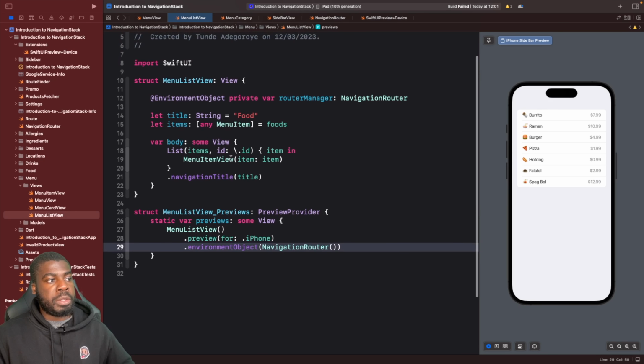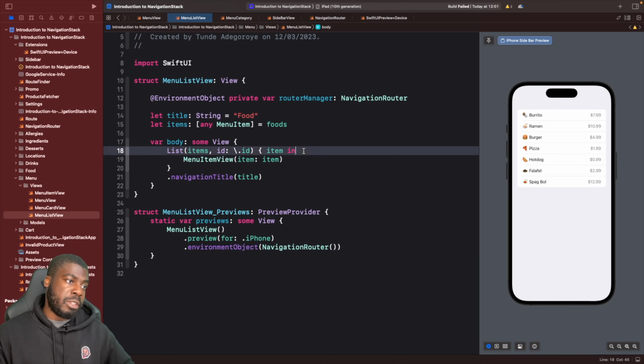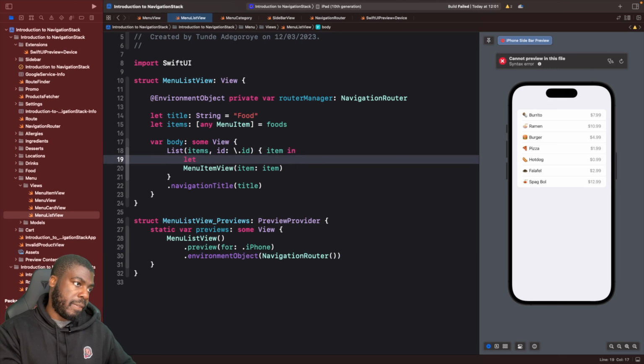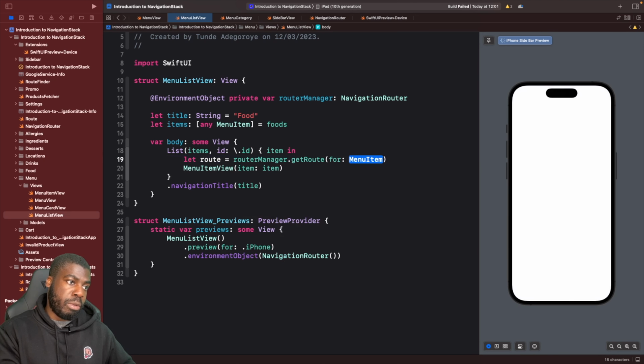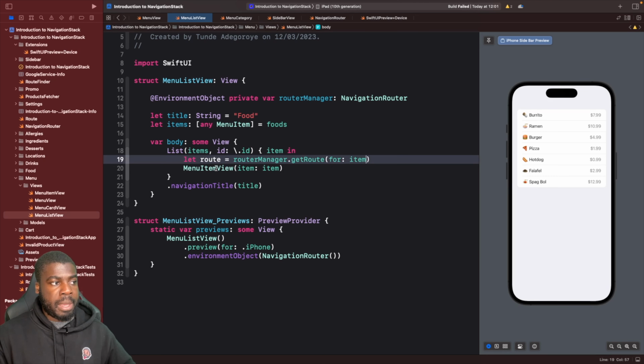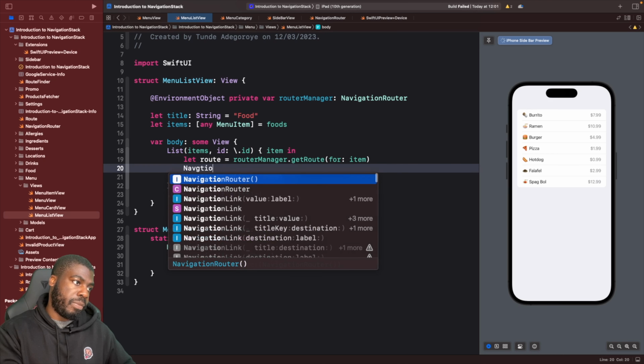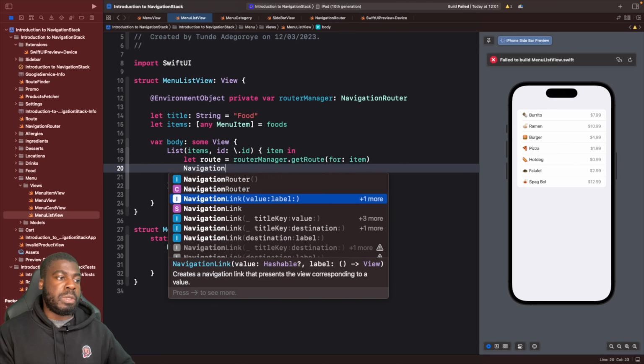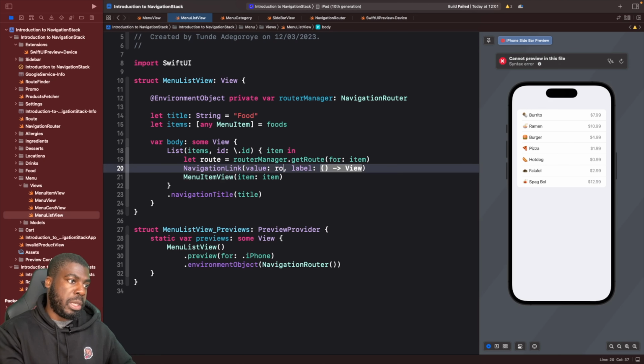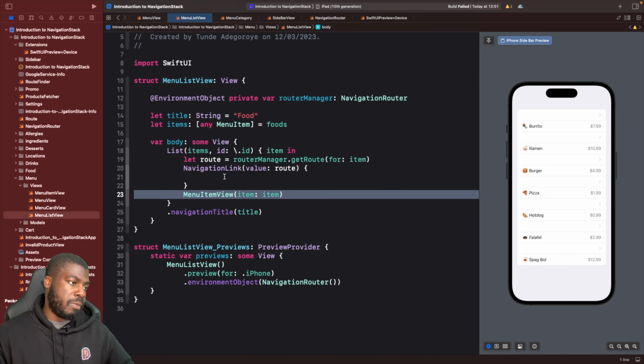And now what we want to do is actually figure out in our list what the route is for that item. So inside of here, we're going to say let route is equal to routerManager dot get route for the item, like so. Then we need to use this route by wrapping our menu item view in a navigation link. So we're going to say NavigationLink, and we want to use the value label initializer. For the value, this will be the route that we've got from our function, and then the label will just be our menu item view, like so.